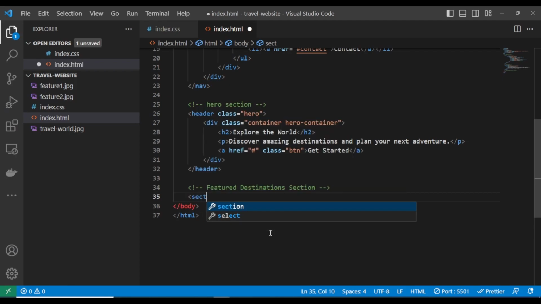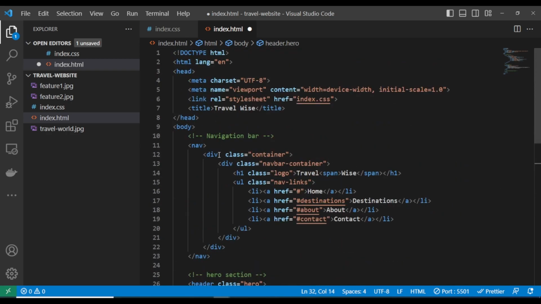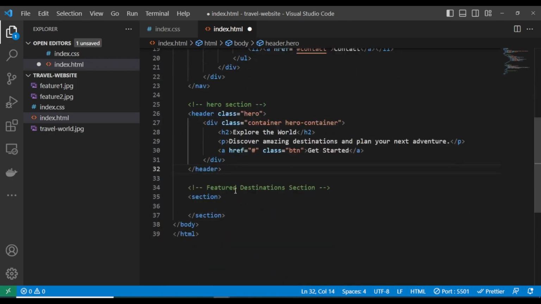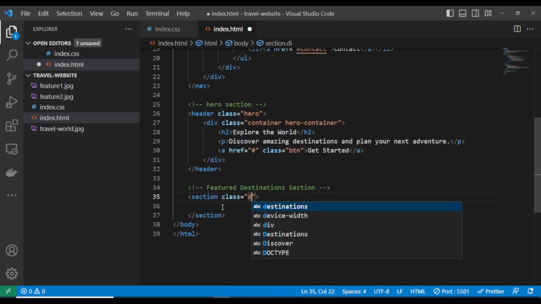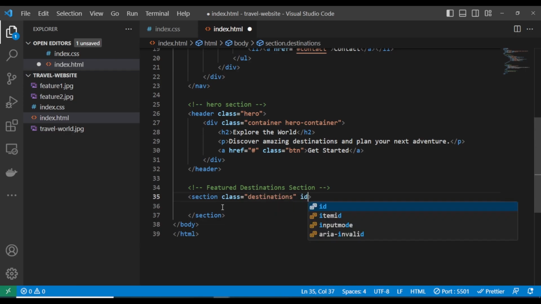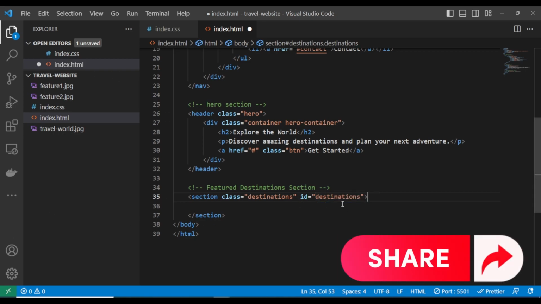So we're going to use a section, and if you watch, you see the way I'm starting my code. I'm creating each section, okay, and they're all wrapped in the body tag. So if you come here now, inside the section, we are going to give it a class of destination. We're going to give it an ID of destinations as well. I will tell you why we need the ID.